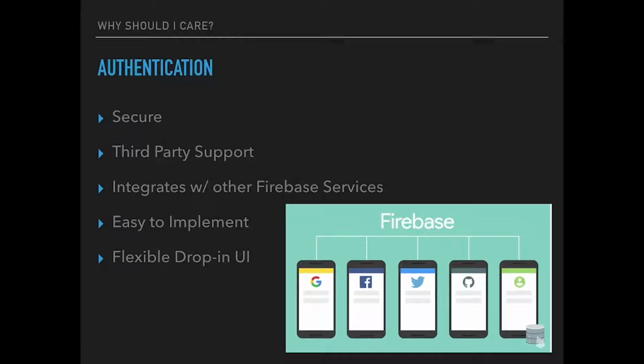So Google has vast experience in this area, so you can leverage what they know and not have to worry about rolling your own. Another advantage is third-party support.